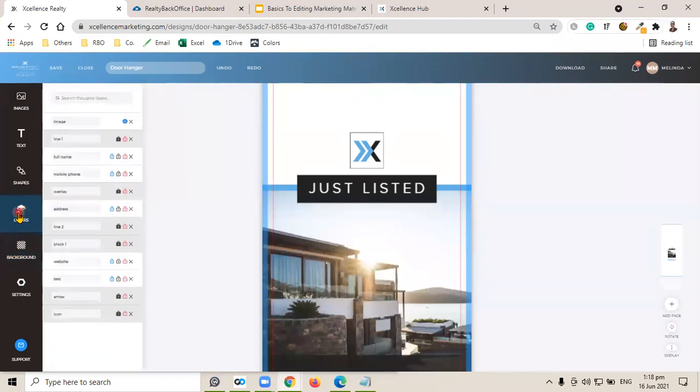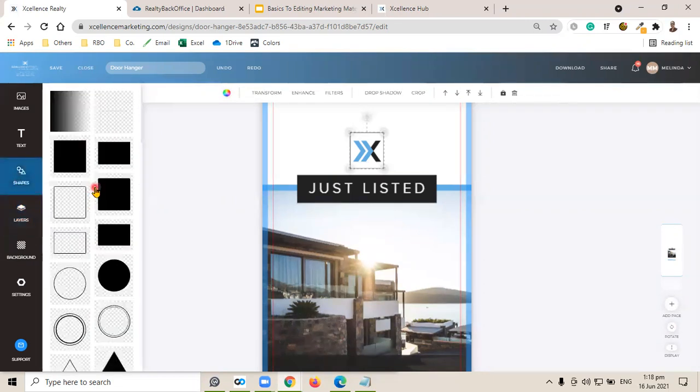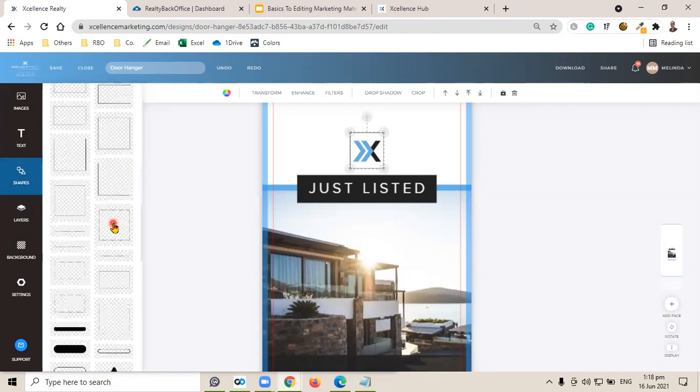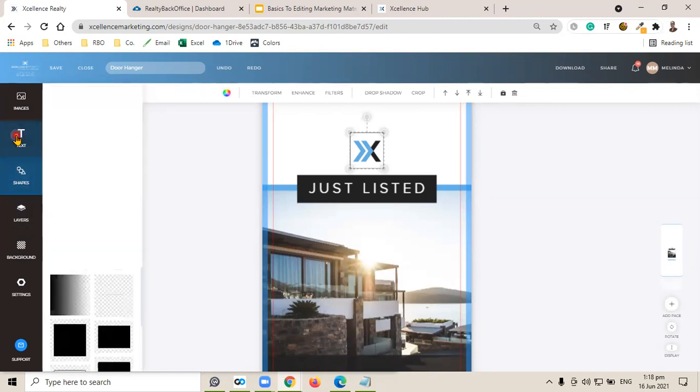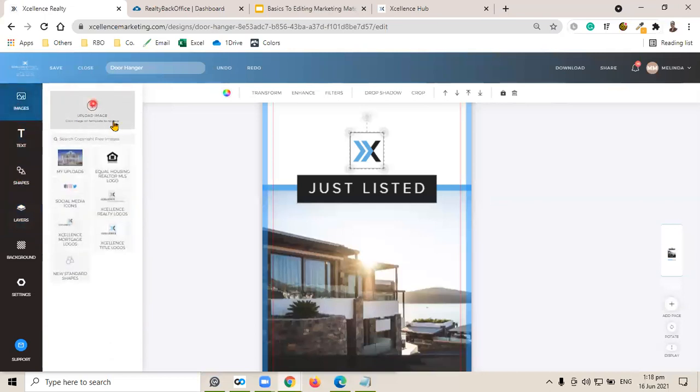And then we have layers. So layers is very important. You want to go to layers to unlock all of the sections so that you're able to edit the template. And then we have shapes. You can definitely use these shapes for your designs. This is where you add your text. You can bold your text. You can make it italic, underlined, or hyperlink it. You have your images right here. You can upload an image from your computer if you like. And once you have uploaded an image, it's going to be right here under My Uploads.